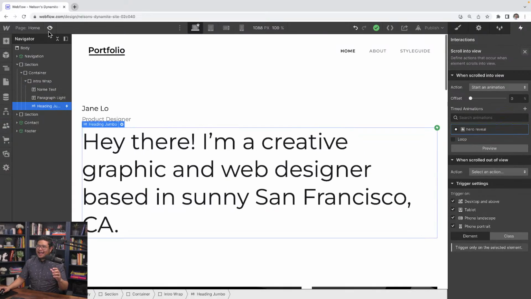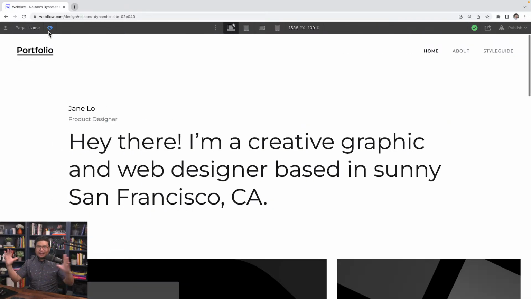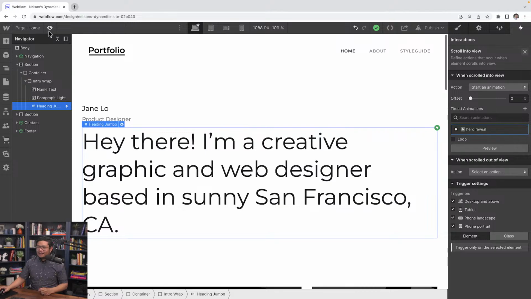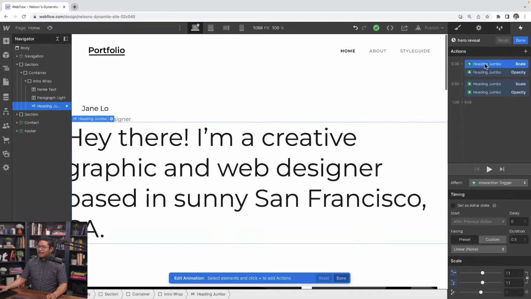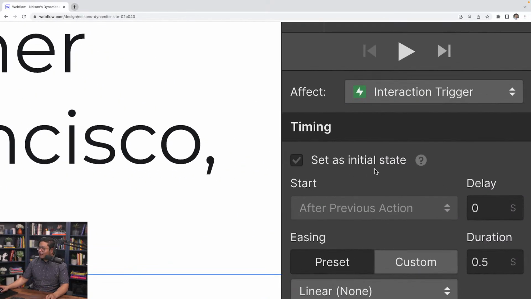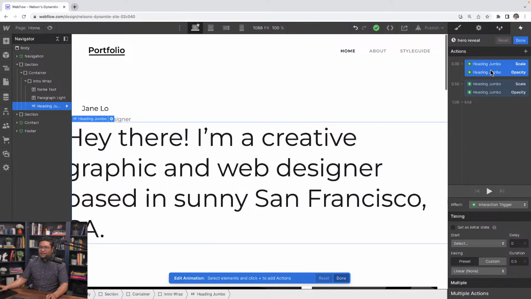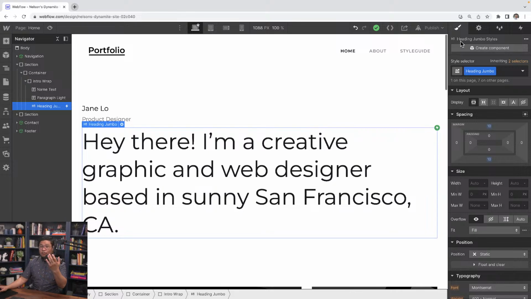However, you notice that it has this pulsing effect. Okay. It's doing this pulsing effect, and that's not what we want. We want it to start with this scale and opacity, the scale being 1.1 and the opacity being 0. Well, what it's doing is, because this is not an initial state, because we're not using this right here, this is saying, okay, the initial state is being pulled from the styles panel. So whatever it looks like in the styles panel is its initial state.